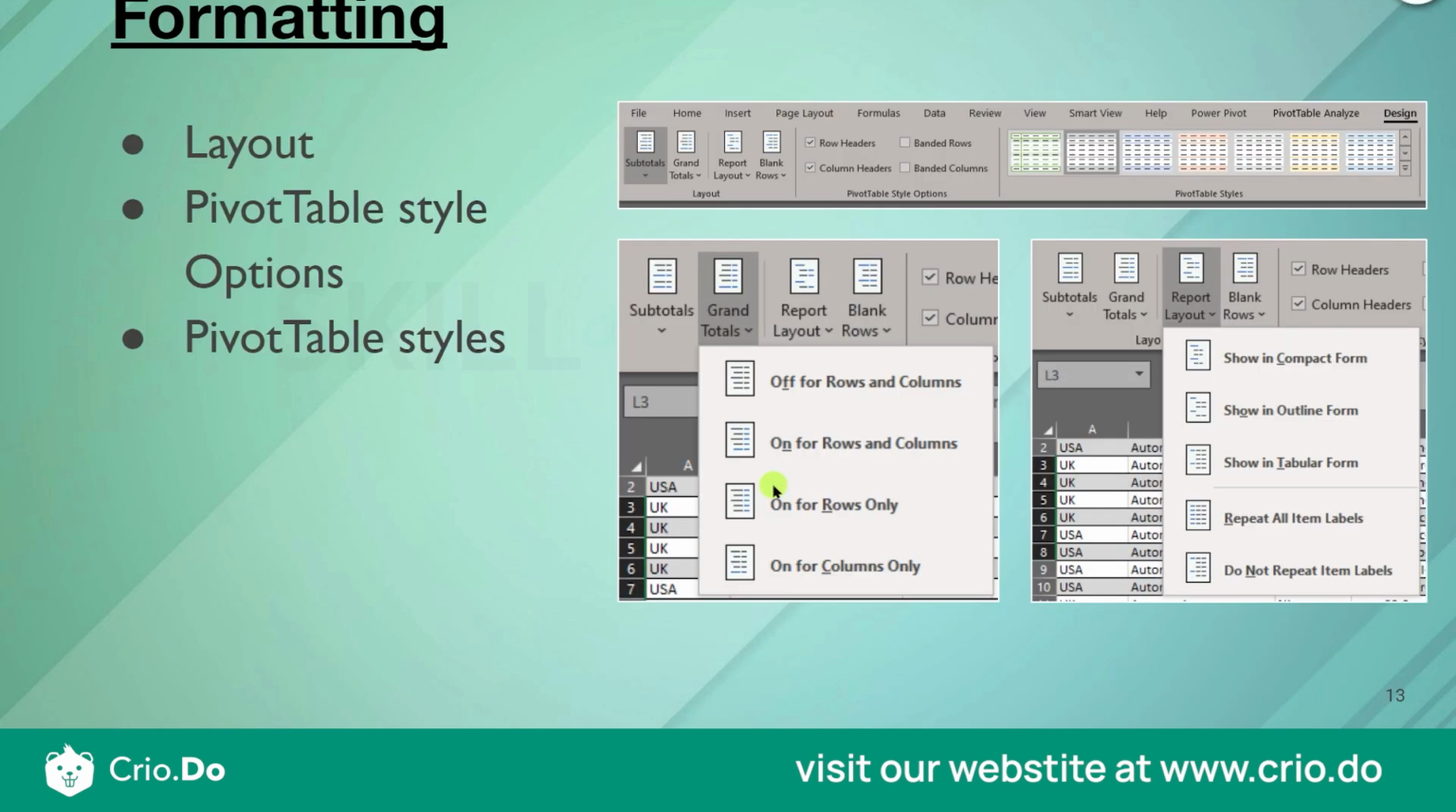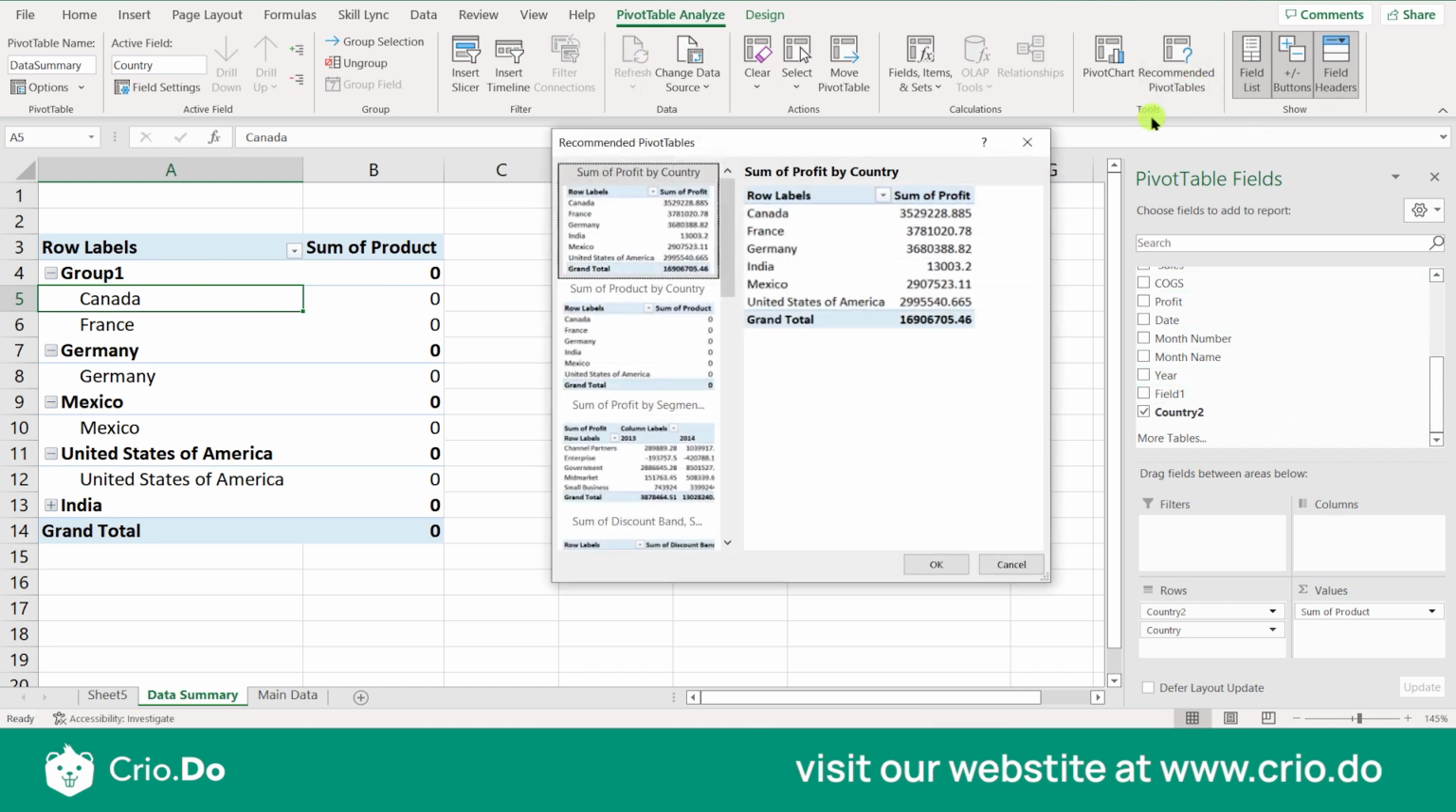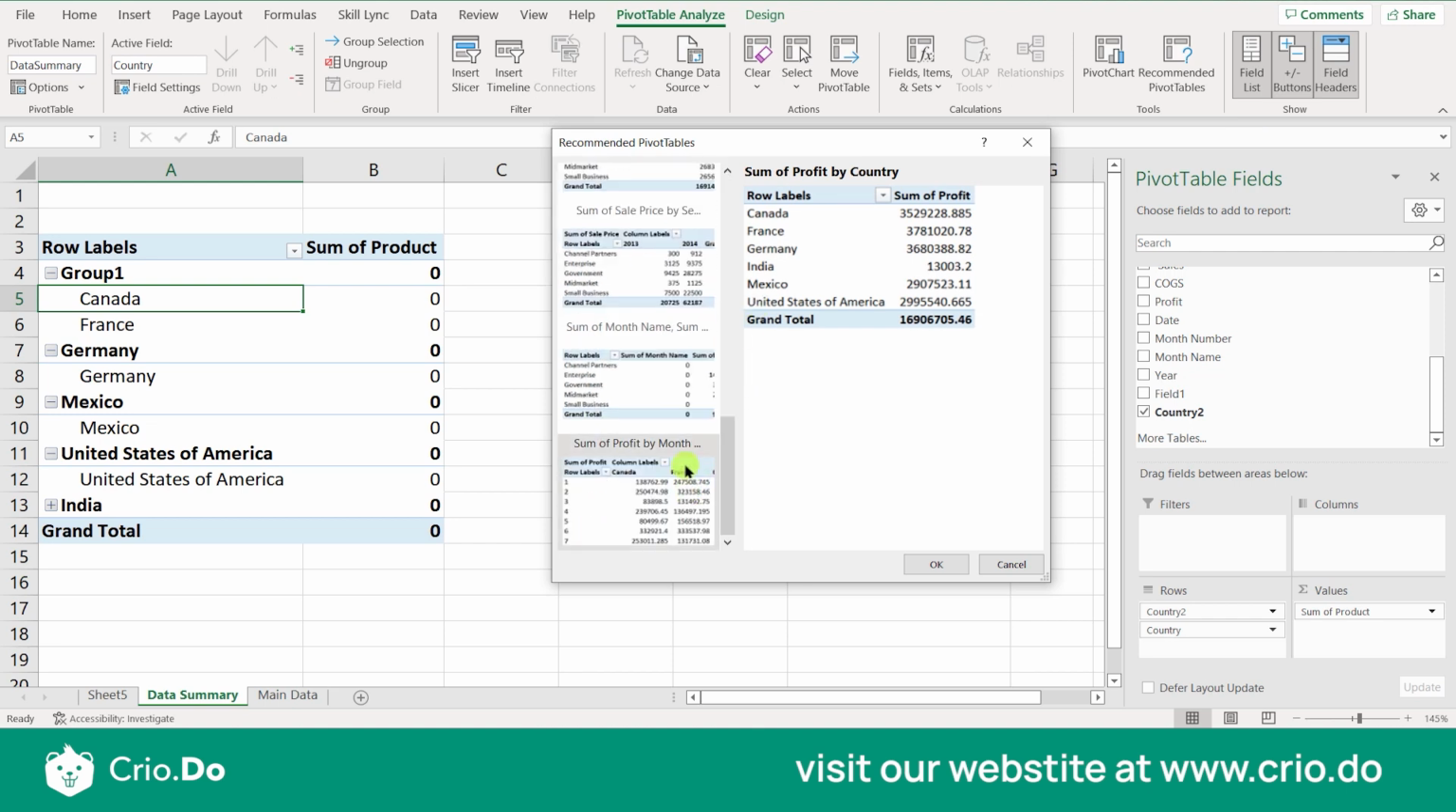Let's see what we have with the formatting. So I am having the same. I have the country, I have the sum of product. Let me add some more things here so that we can see. I'll go with my pivot table recommendation system only. So this time let me have some more values here.